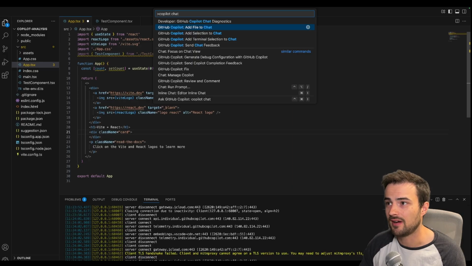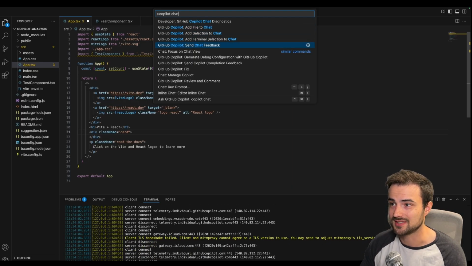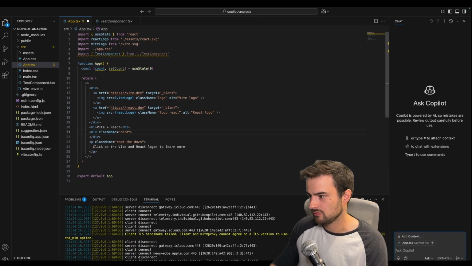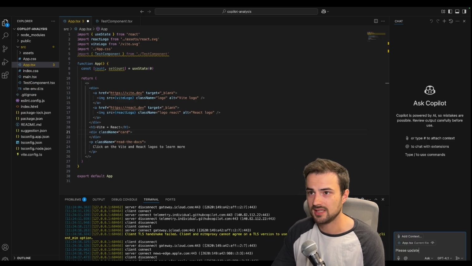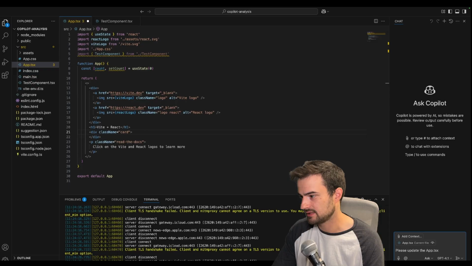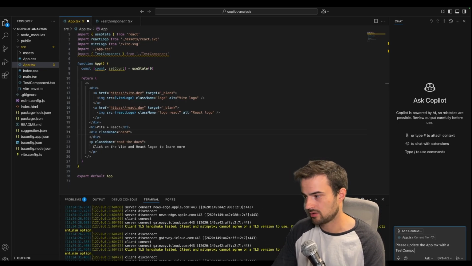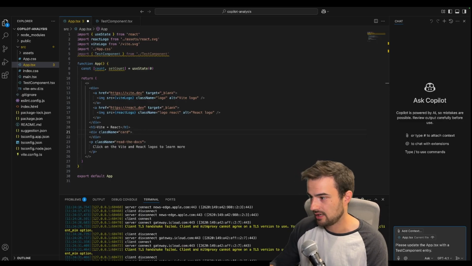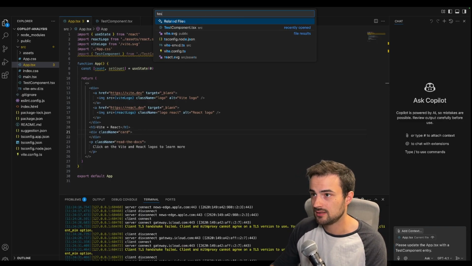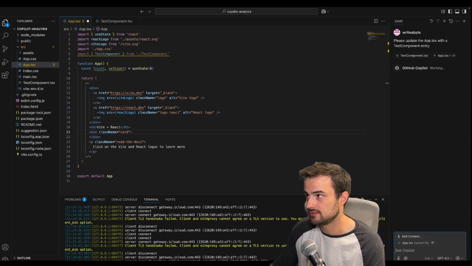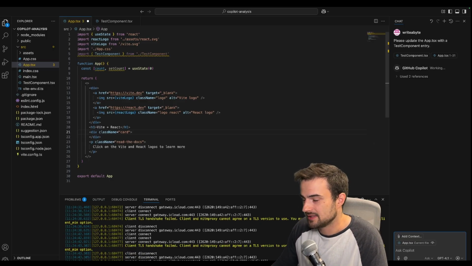Add selection to chat, add file to chat. Add terminal selection to chat. Interesting, okay. So let's ask Copilot a new chat. Please update the app.tsx with a test component entry. And notice that there's add context here. We can add test component to the context. So if I hit this with chat, it should add it to the context.